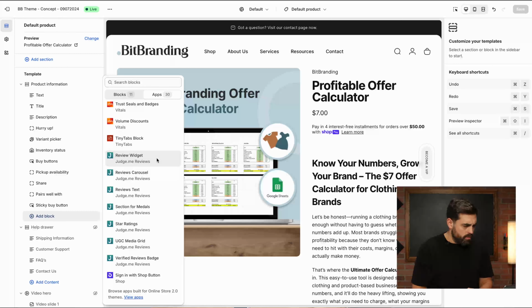So we have the review widget, reviews carousel, text section, star rating, which is the one that we want to use, and then verified reviewers and badges. If you don't know what any of these mean, or if you need some additional insight into some of these, just add them as a block, right? And the theme will show you a preview of how that will look.